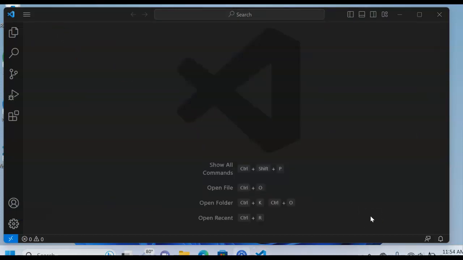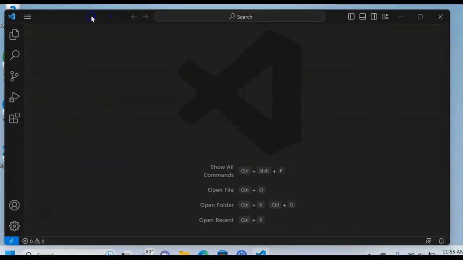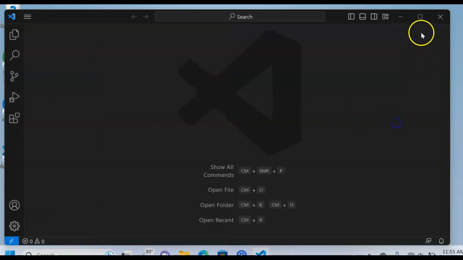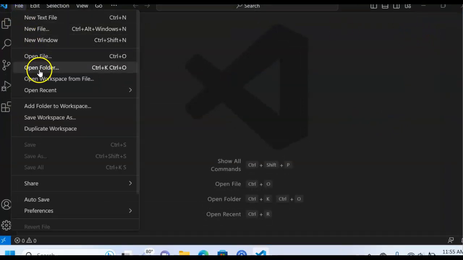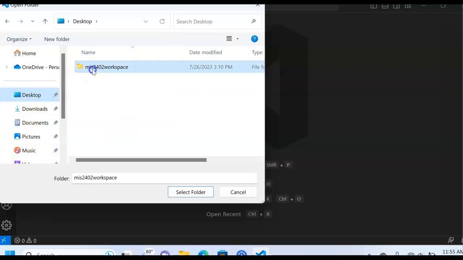And I am going to open a folder that holds all of my work. Can you guess what folder that is? And if you guessed the MIS 2402 workspace, you're guessing right. Good job. So I'm going to go up to this three-bar menu at the top, click File, Open Folder. Or if I had the window maximized, you would see File, Open Folder. Same thing. I'm going to navigate through folders that are inside of other folders. Here's my desktop. Here's my workspace.